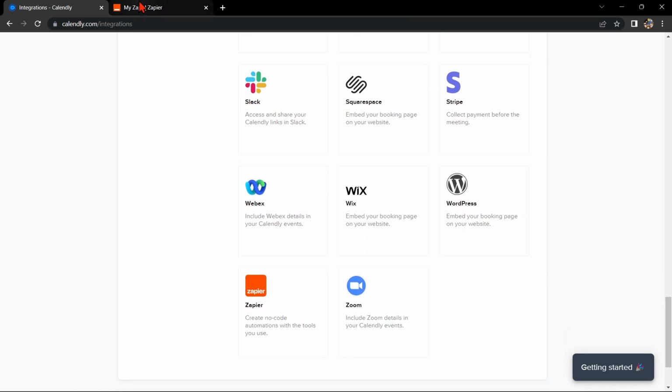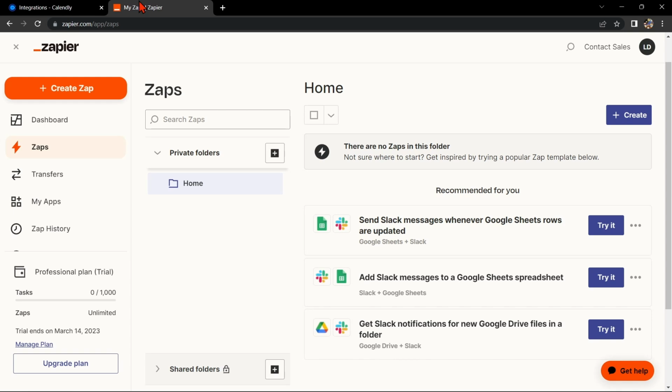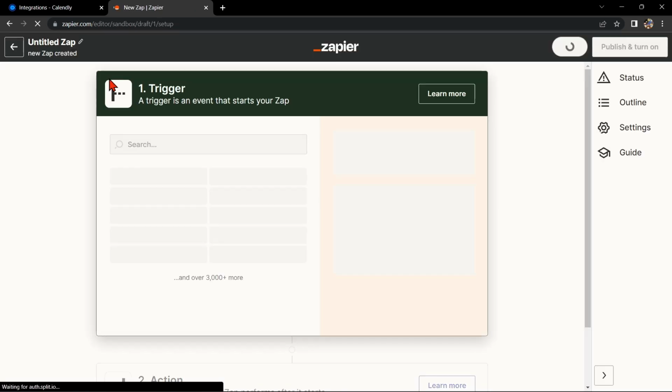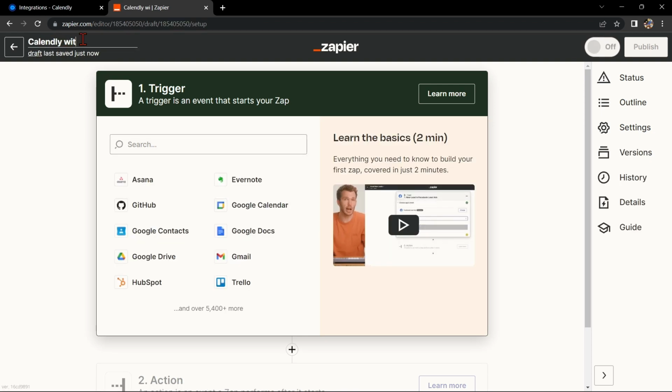Now, go to zapier.com and log into your account. If you don't have an account yet, you can create one for free. Once you're logged in, click on this Create Zap button at the top left corner of the screen. Here, first change the name of the Zap. I'll name it Calendly with Microsoft Outlook.